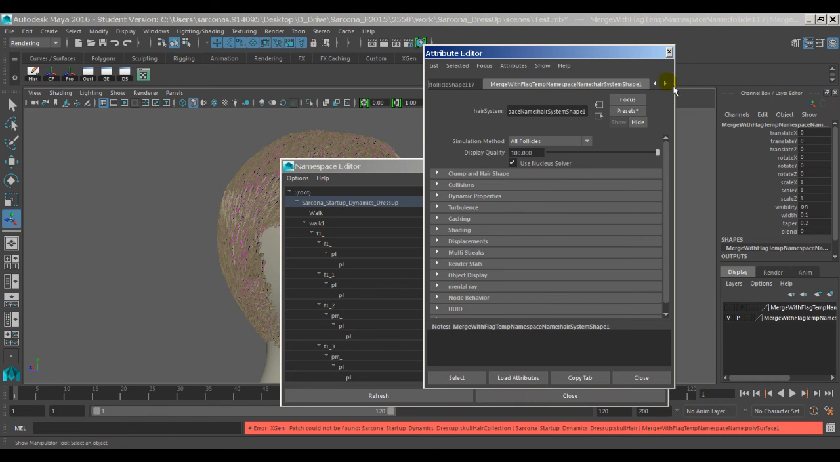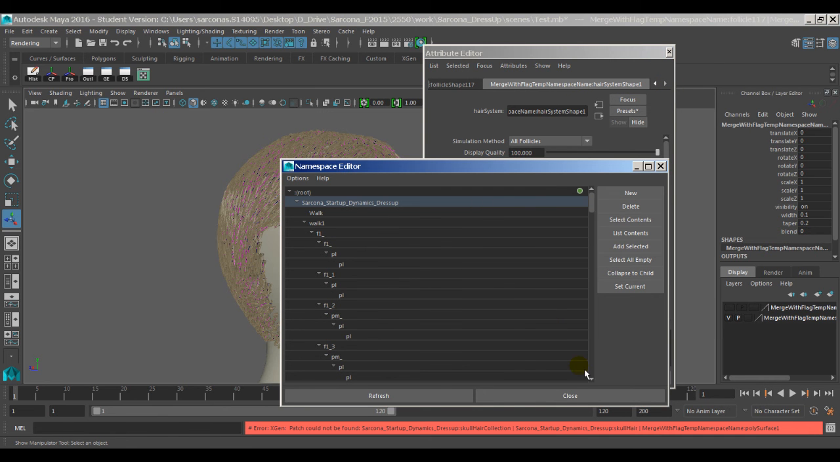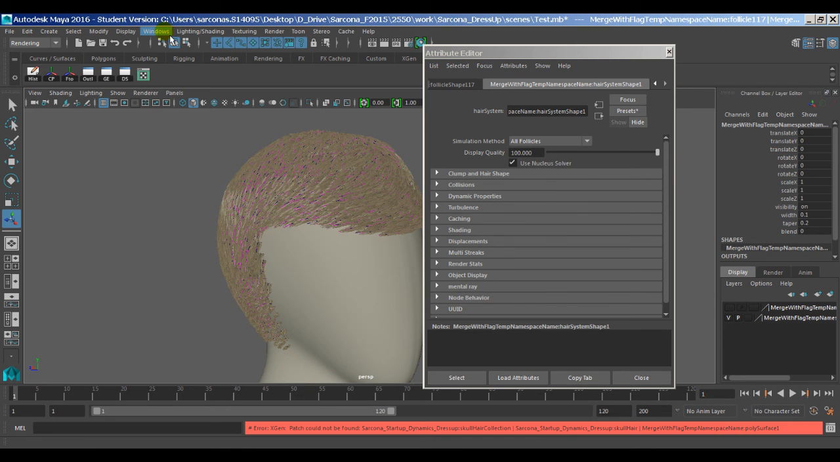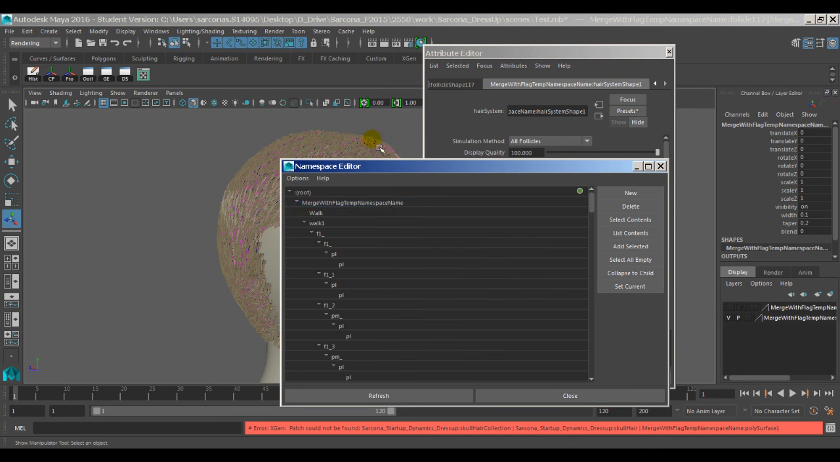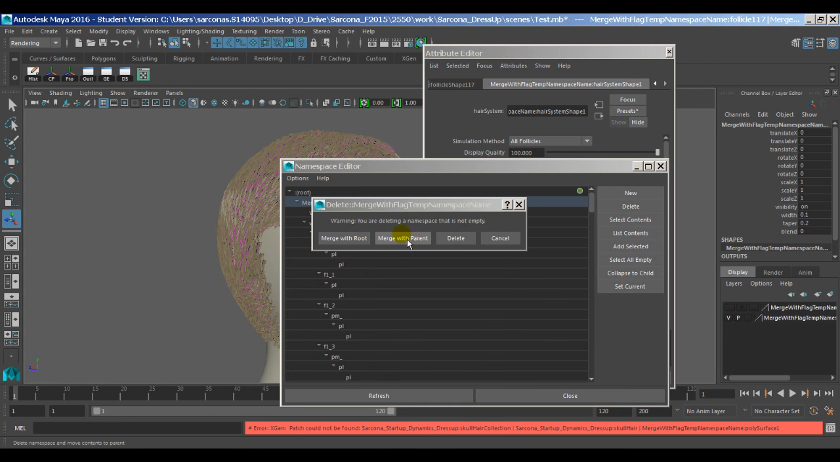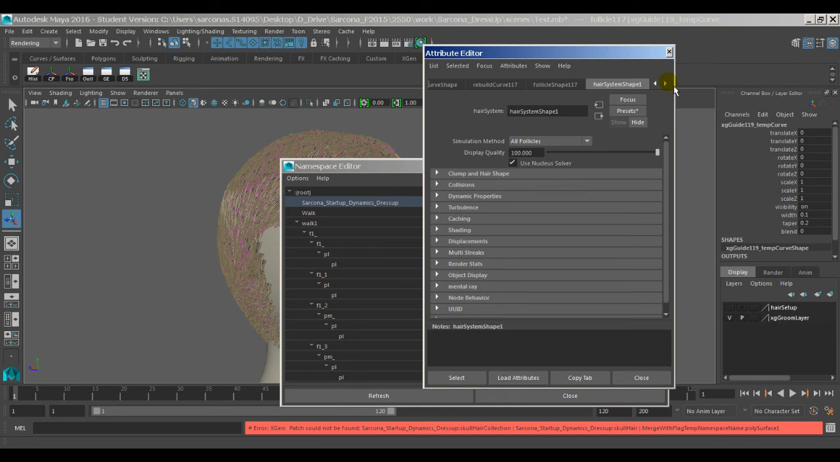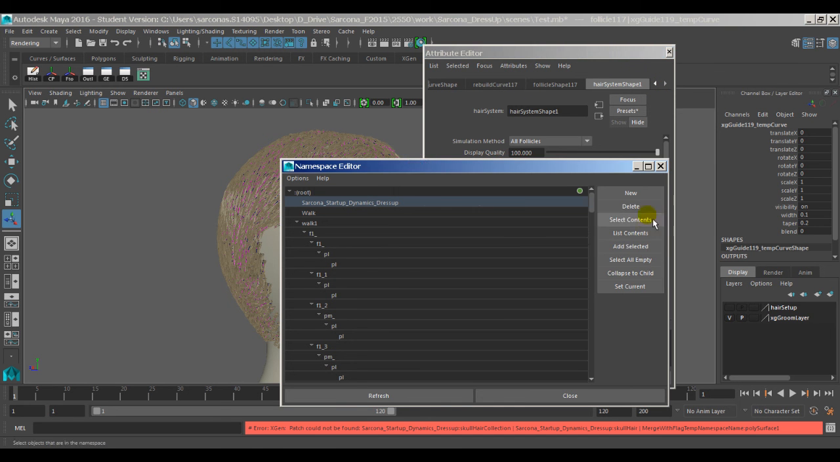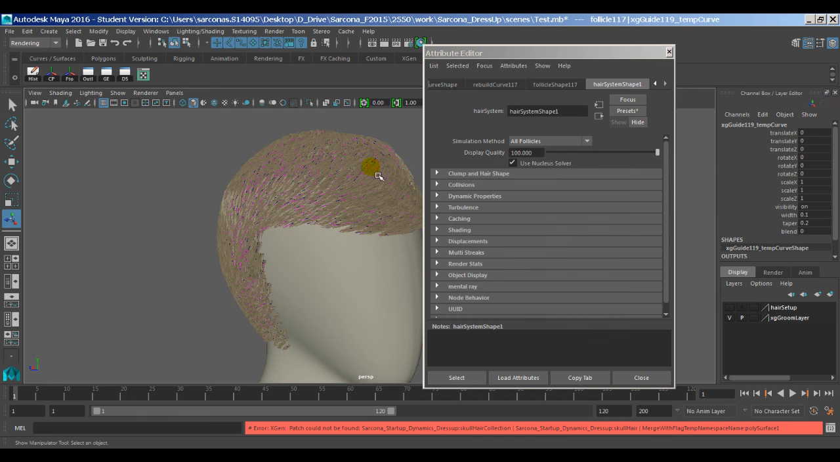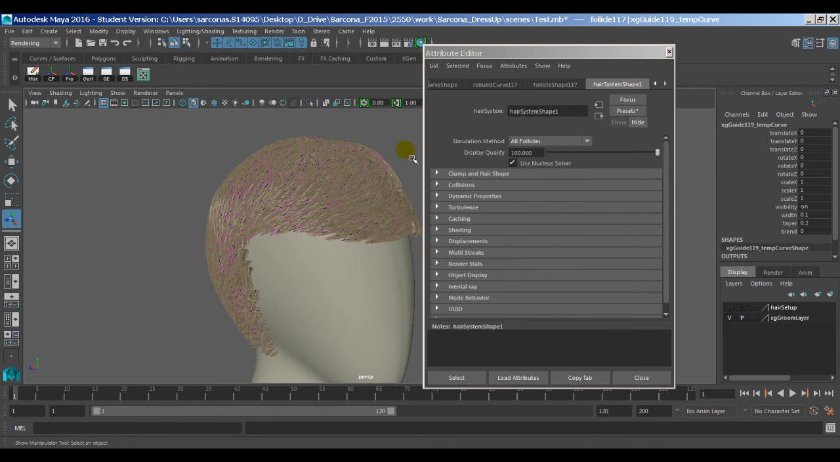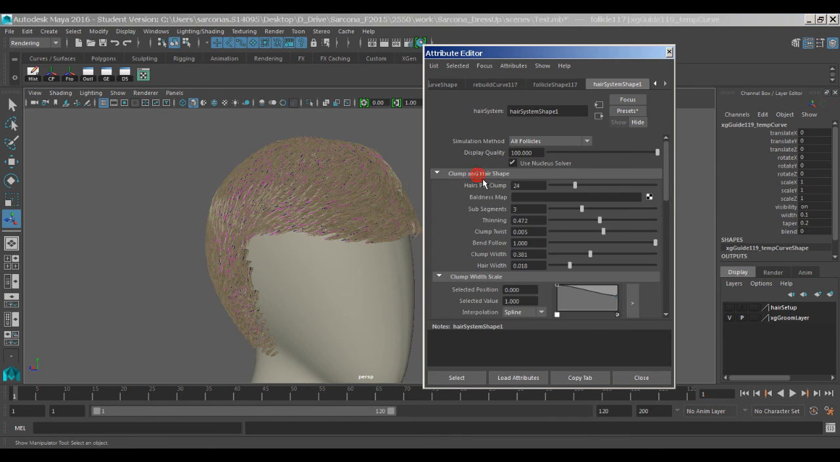And now it's like some weird name. Alright, let's close that and reopen it. There we go. So now it just says namespace. So that time I clicked delete, merge with parent. Usually merge with root works. That's what I should have done. Whatever. Alright. If yours didn't crash and you never import, then you don't have to worry about it.